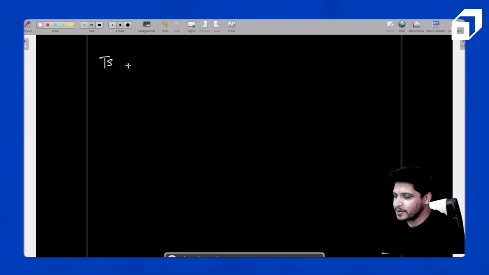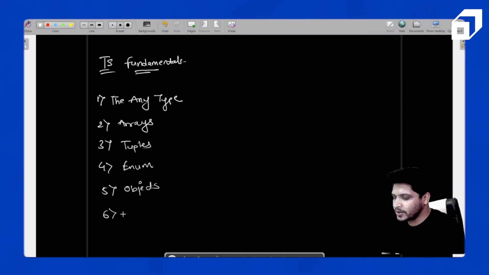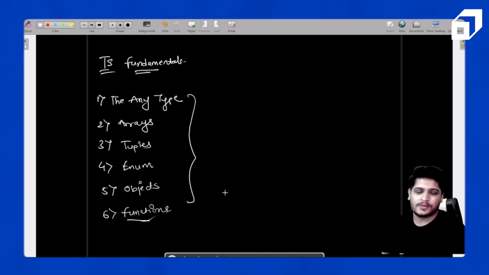Now we are going to discuss TypeScript fundamentals, right? Here we'll be discussing, first, the any type. We'll understand what it is. Then we'll understand all about arrays, then we have tuples, then we have enums, right? And then we will be talking about objects, and also functions, right? So these are all the basic concepts that you need when you're starting with TypeScript. So let's dive into our code editor and understand what all these things are.